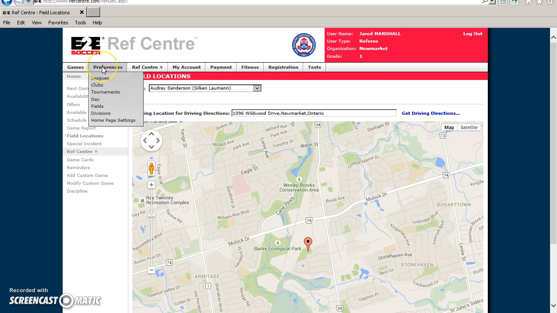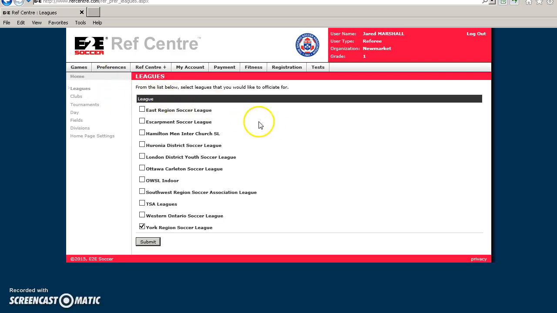Where we want to spend most of our time in this tutorial is in Preferences. We want to go to Preferences, Leagues. My son, being a grade one, a small-sided referee, is set up just for club games. But also, as has been mentioned, you want to set up York Region Soccer League so that for him anyway, he could do mini games that we at the Newmarket Soccer Club assign in Newmarket on behalf of the York Region Soccer Association for matches in the York Region Soccer League.